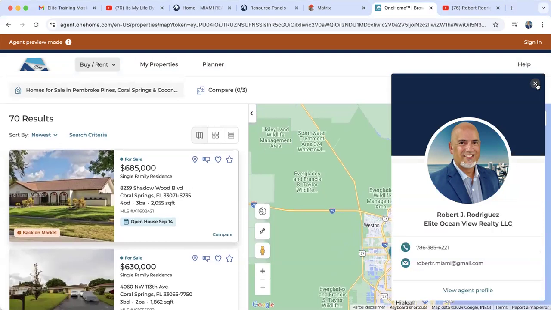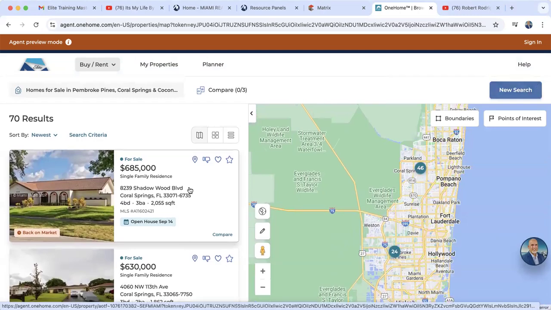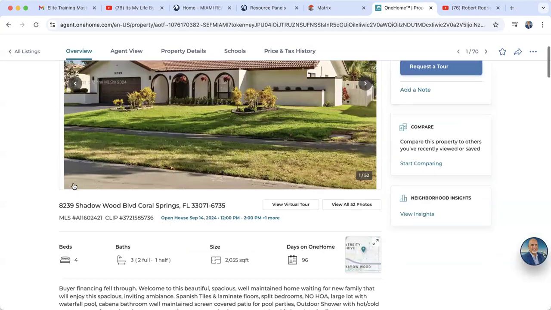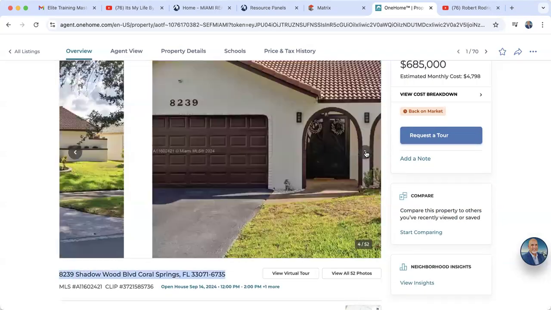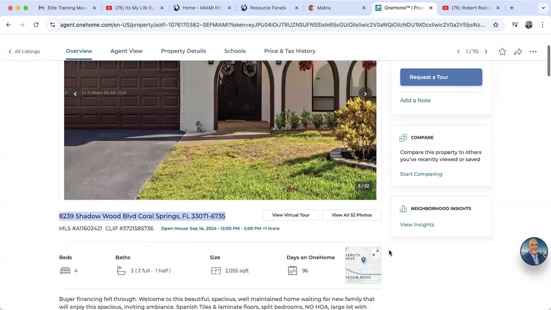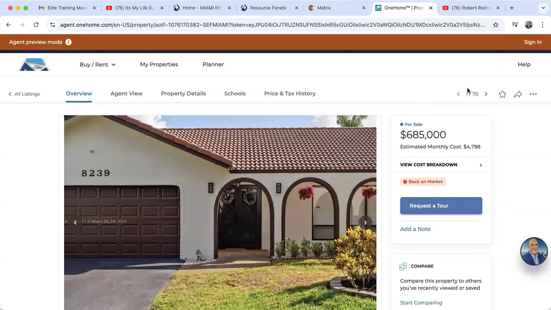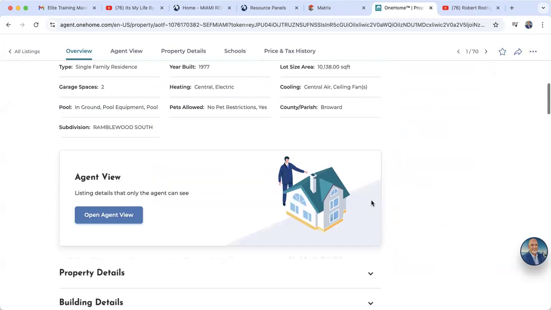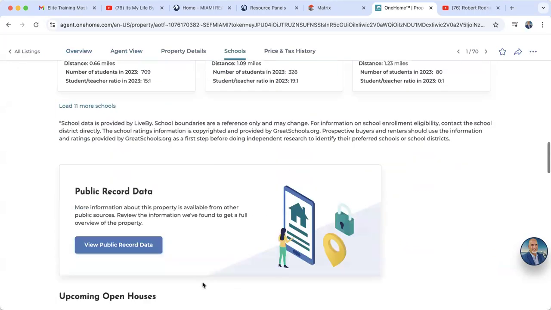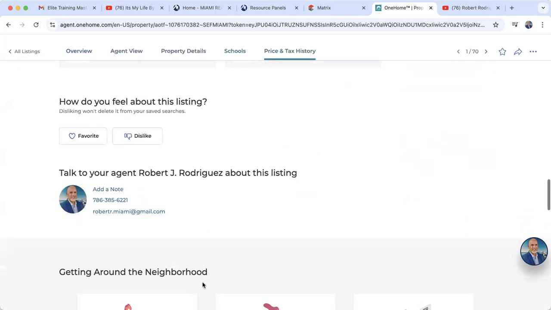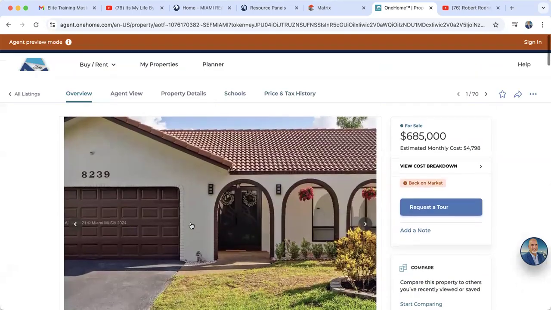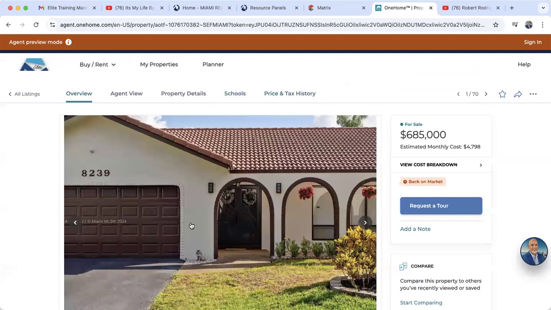And that pretty much is available to them whether they are on a computer or on a mobile device. If they open a property, they're going to be able to see all the pictures of the property, list price, they're going to be able to request a tour, add notes. They're also going to be able to favorite the property. So they click on the little star, they will be favoriting the property. And then there is all the different details of the property, school, neighborhood information, and all of my information down below. This is how your client views the property inside of One Home.